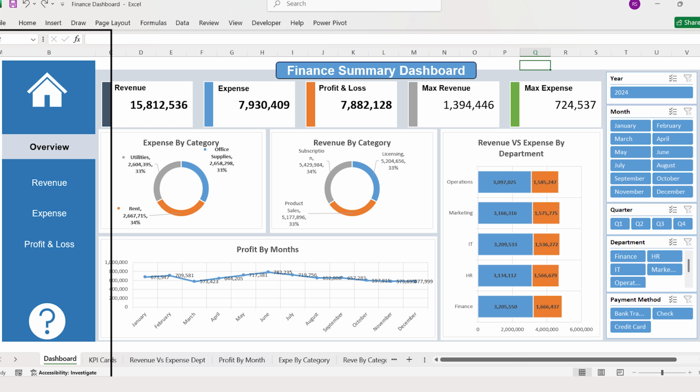Left side panel, navigation menu. On the left side, you can see a clean and modern navigation menu with three main options: Overview, Revenue, Expense, and Profit and Loss. This menu makes it super easy to move between different pages or sections, giving a professional app-like experience inside Excel. You can even customize this to suit your company's branding. Simple, clear, and elegant.